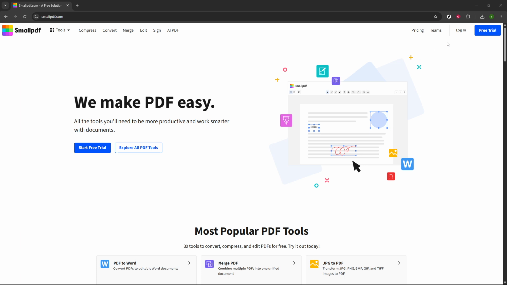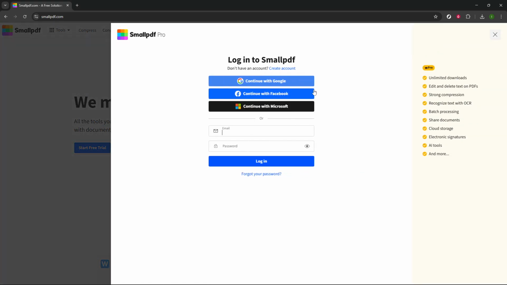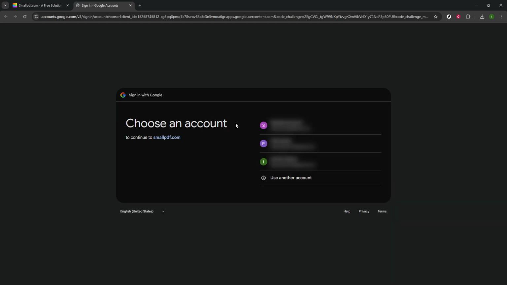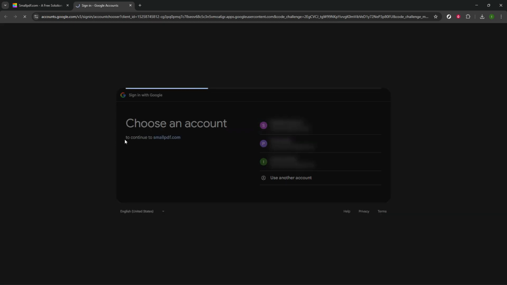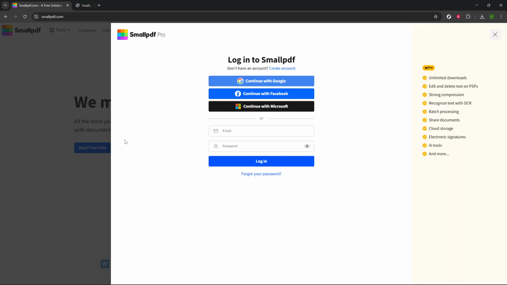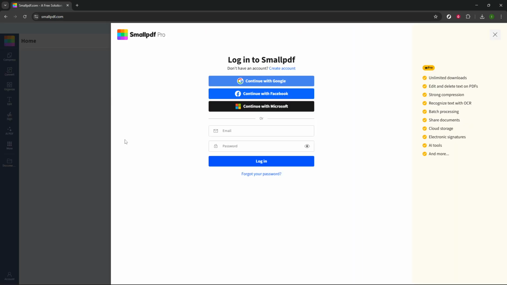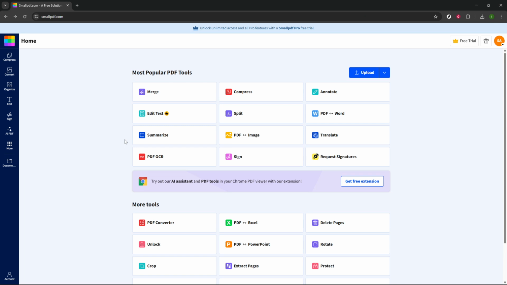On the home page, look for the Login button, usually in the top right. Click that to sign in. If you're already logged in, you may be taken straight to your account. Otherwise, choose Continue with Google to quickly authenticate without creating a new password for Smallpdf. When the Google prompt appears, select your account and complete the sign-in. If you don't see the prompt, check that your browser isn't blocking pop-ups.